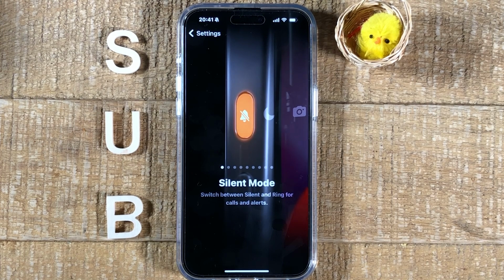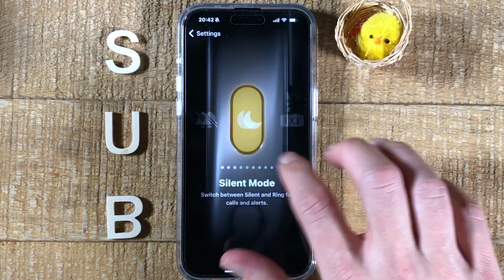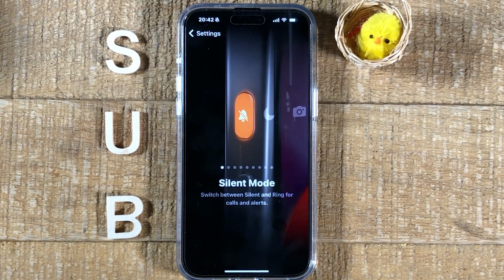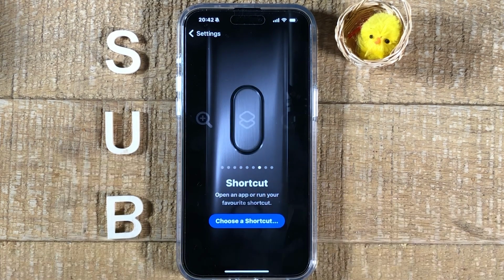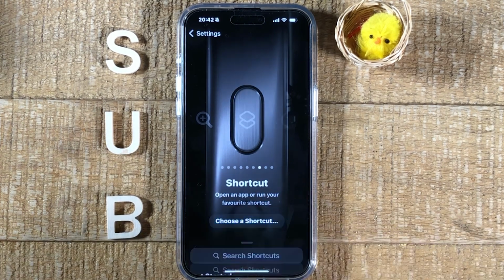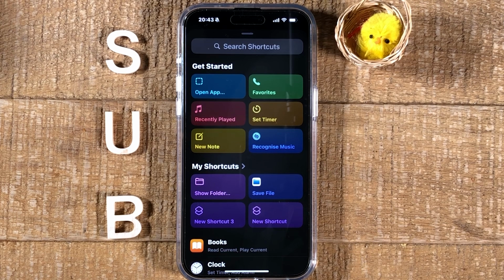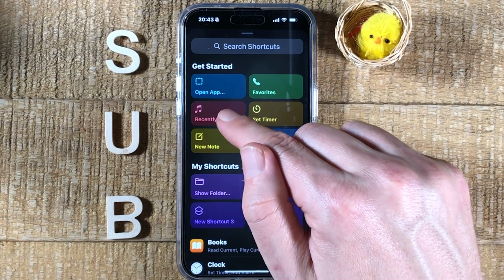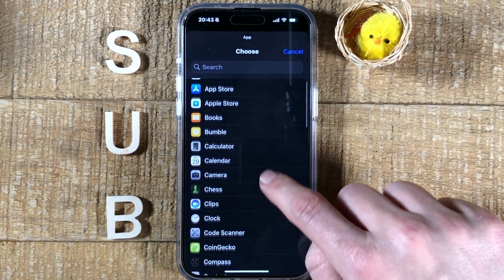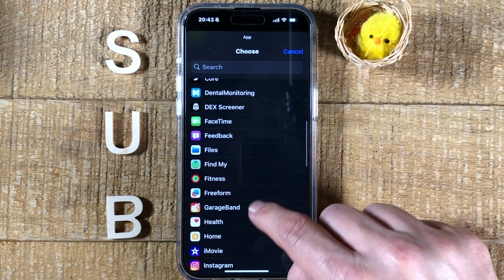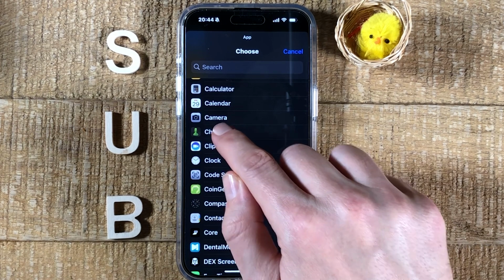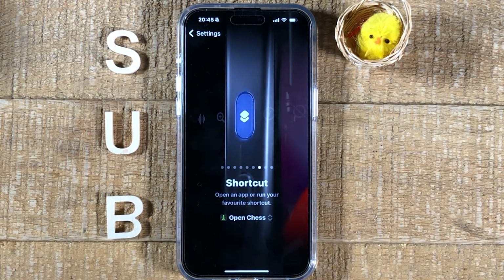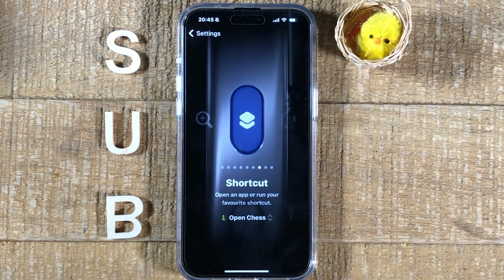You can also use the action button to perform more complicated actions. To do so, in this list here, you would need to choose Shortcut. Then tap on Choose Shortcut. And for instance, you could then use the action button to open up an application. To do so, you would just need to tap on Open App. And you can then choose the application that you would like to open up with the action button from this list here. I'm going to choose the chess app here as an example. And now the action button will actually open up my chess application. Let's have a look.